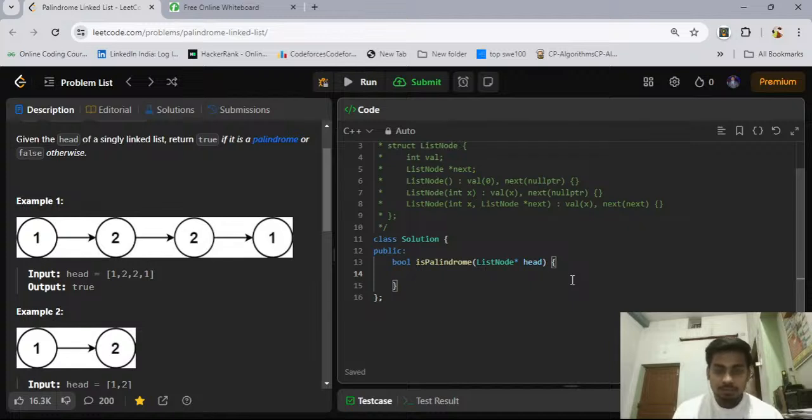So here we will take a stack of integer type, let's say st. Then we take a temporary variable, temp, and store the address of head in temp.